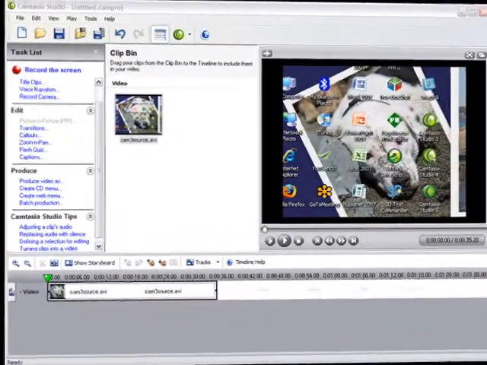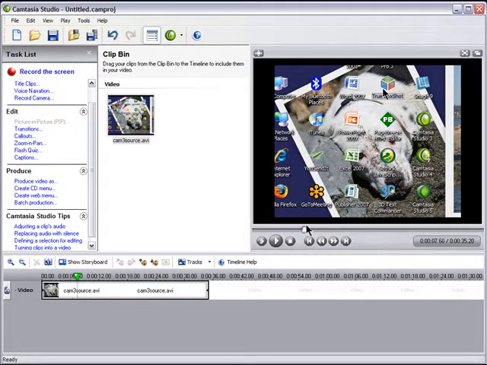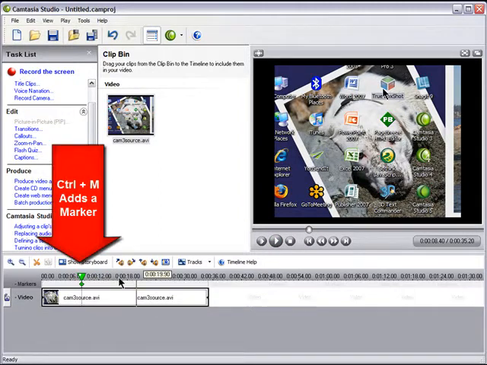Next, we'll look at how to add a hotspot using markers. A marker will let you jump to any place in your video. To add a marker, use the Control-M keyboard shortcut. Scroll to the area where you want to add the hotspot. Add your marker with Control-M.